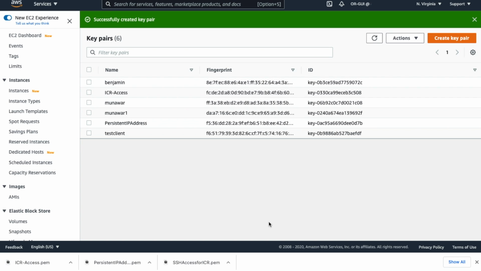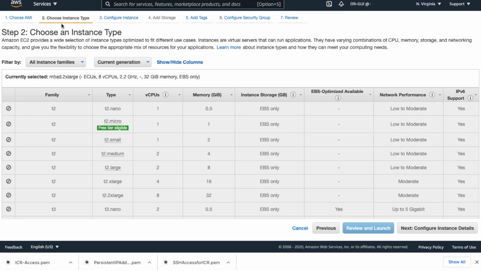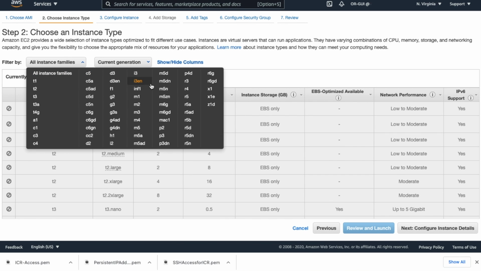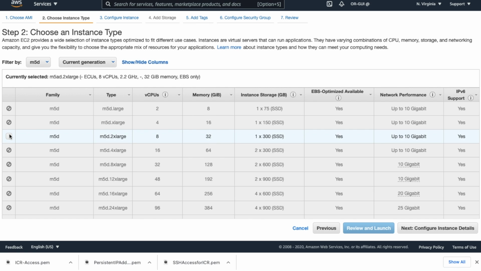Now that we have created the special IAM role for metering and an SSH key pair for remote login, let's return to the original window and complete the ICR for Java instance configuration. We need to specify an instance type. This defines the performance characteristics of the server. Since ICR for Java is CPU and memory intensive, only a few high-performance types are currently offered. This makes sure that the virtual machine will have sufficient power to analyze and repair your projects efficiently, lowering your usage time. We choose the M5D 2x large. If that instance type is not available in your region, you can choose the alternative M5AD 2x large.